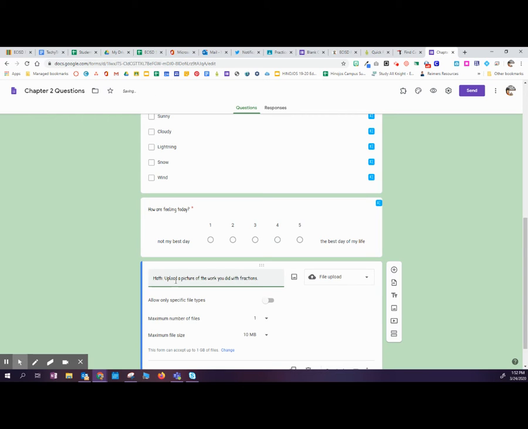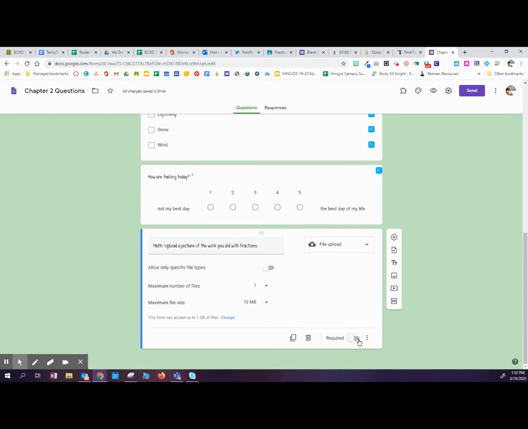Okay, so what students would do is, if you wanted only specific types of files, you could do that. I would just leave it how it is right now. Do you want them to upload one file? Is it a 3-page thing? Like what is it? So you could go 1, 5, or 10. And then the maximum file size is already set at 10 megabytes. And clearly you can see this form can accept up to 1 gigabyte. So just be mindful of that. And then you can make it required again. So math, upload a picture, and then I've made it required.